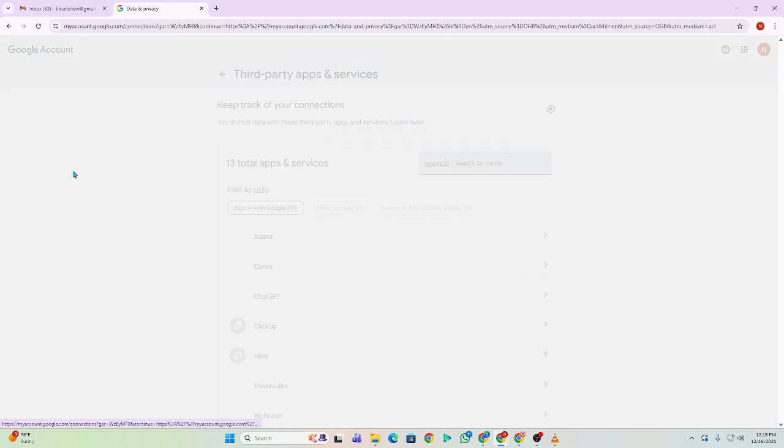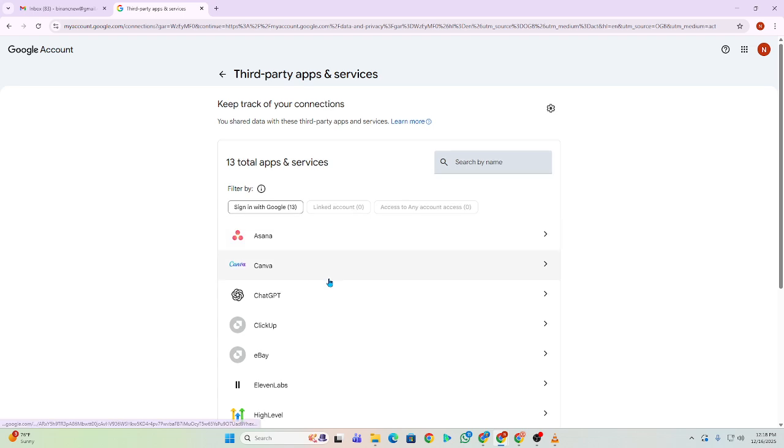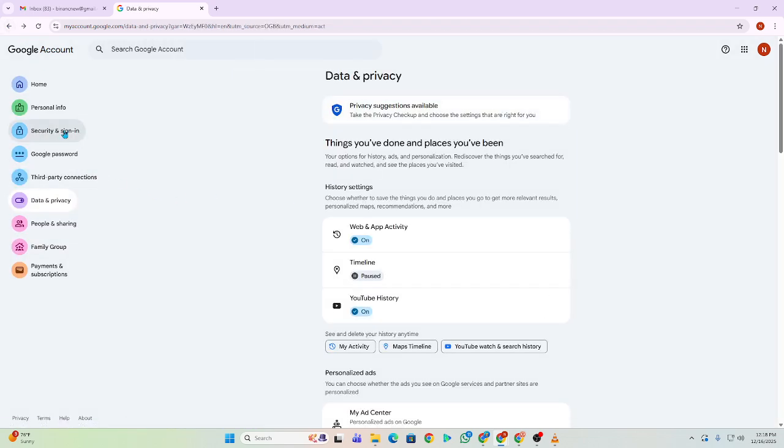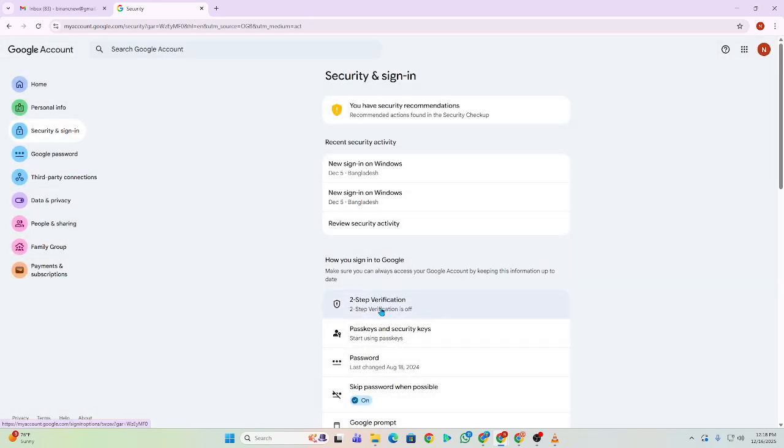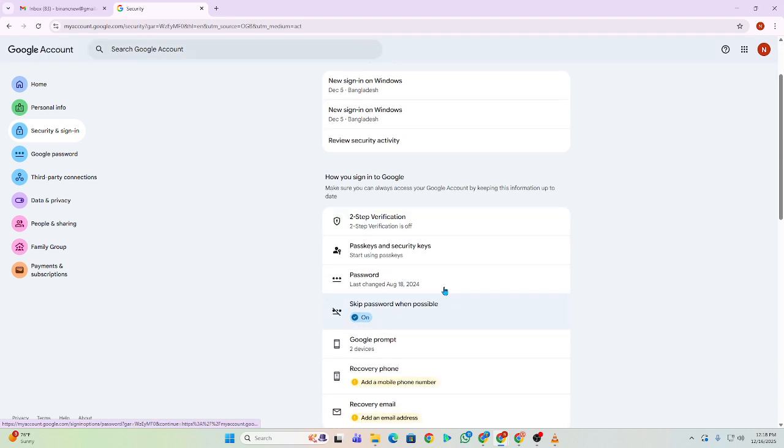After that, change your Gmail password right away. Also, enable two-step verification for extra security. This step is super important. Finally, run Google's security checkup. It helps you review devices, connected apps, and recent security activity.